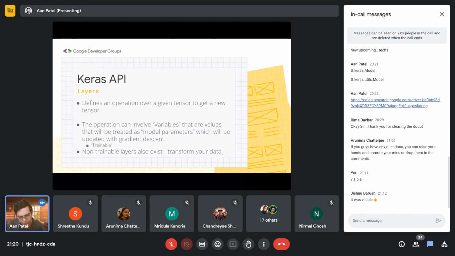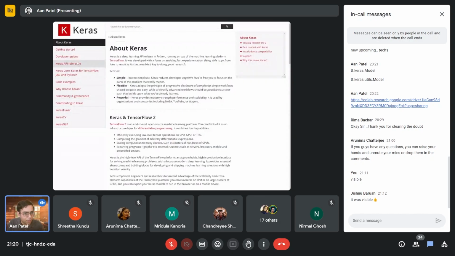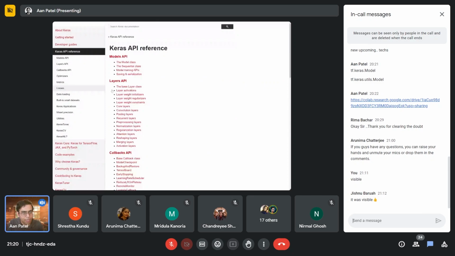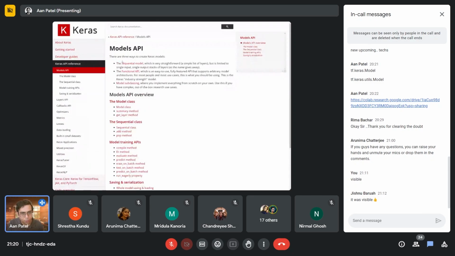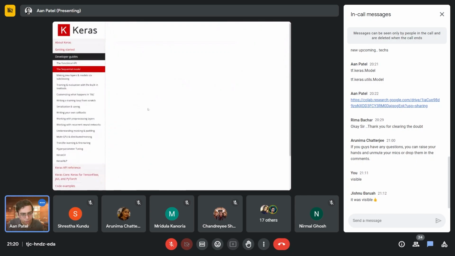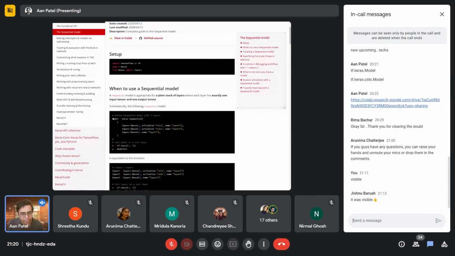There's also a lot of different non-trainable layers that help you transform your data. Some of them, let me share this tab to get into the API reference. So this is how you declare a sequential model. You declare it using this keyword. You use keras.sequential, then you provide a list of layers. And that's as simple as that. You now have a neural network.